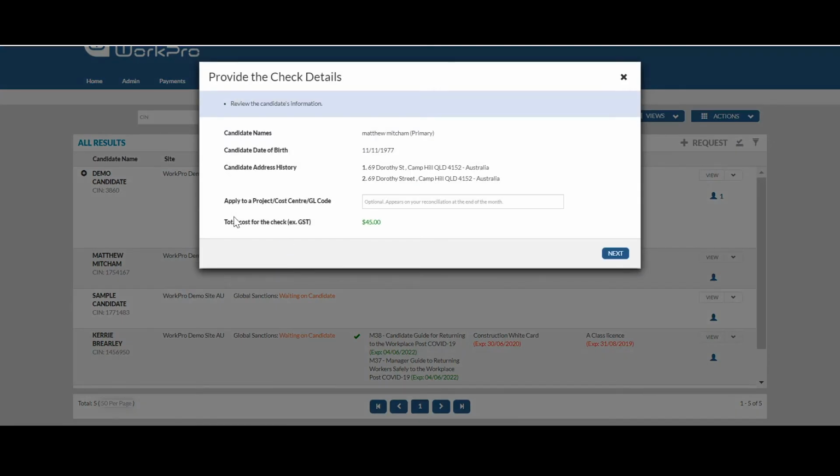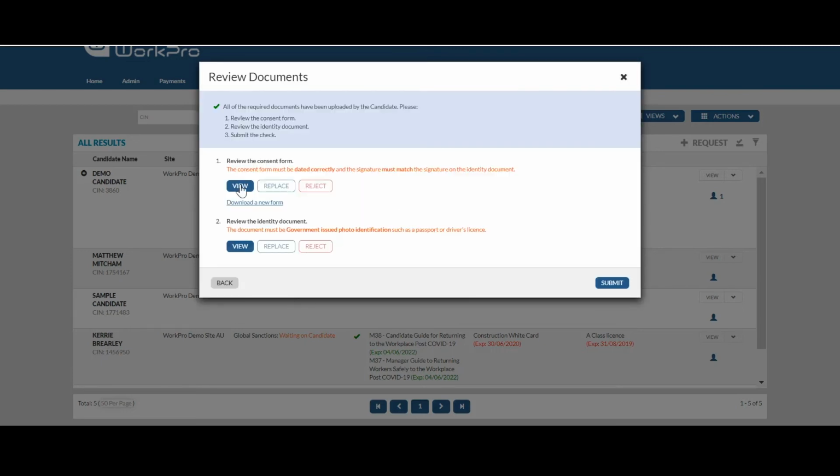So for the please review, you can see the candidate's information, you can see their addresses, selecting next, and you can view their application and their consent that matches their government-issued photo ID. You can also reject it, so the candidate will receive an email saying there is something wrong with their check, showing what is wrong with their check and inviting them to make that correction. If all is in order, you're then submitting that check for processing through to the government database.